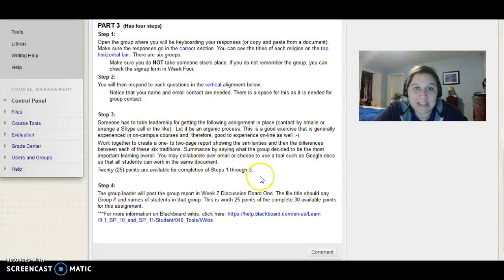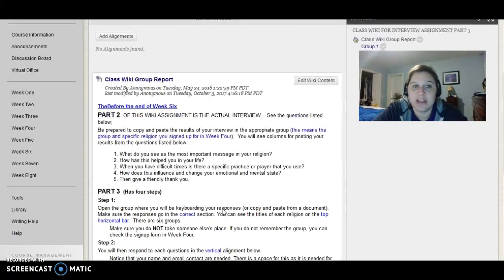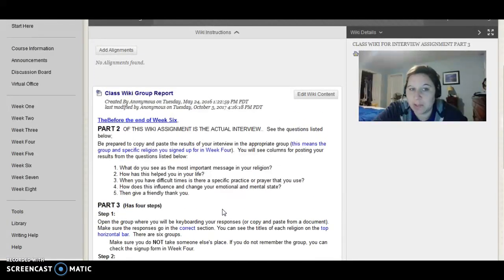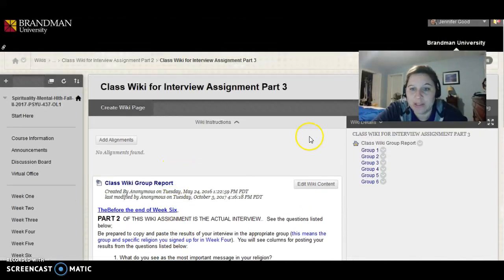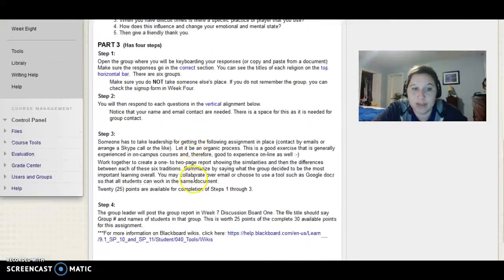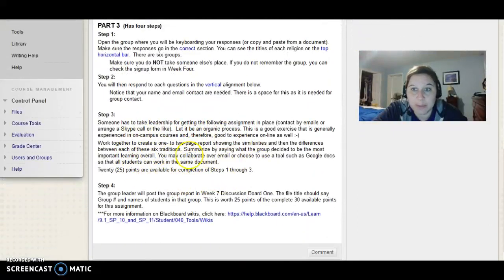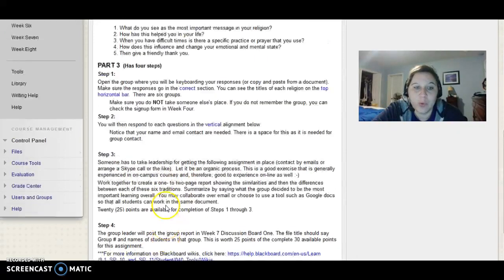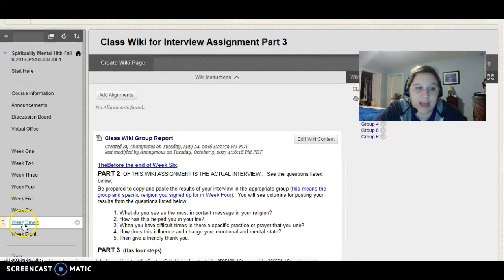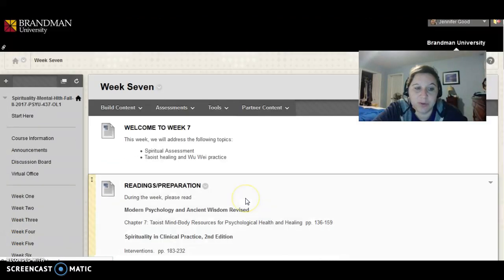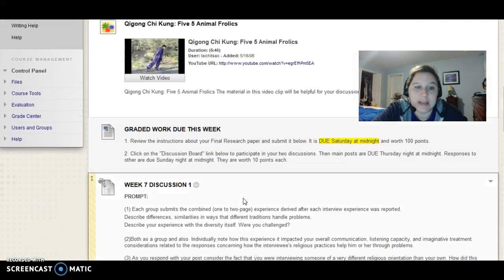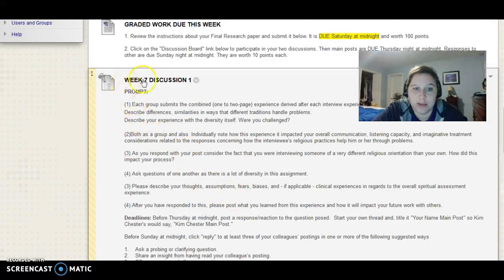So again, this needs to be finished by the end of week 6 so that you can create this post for week 7. The steps once again: figure out what group you're in from week 4, click on the group, fill out the chart, connect with one another in some way, shape, or form, decide how you're going to create this report, and then the report gets posted in week 7. So you need to post that by the end of the week.